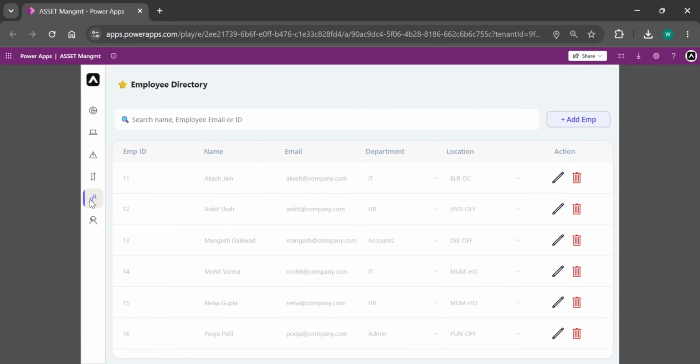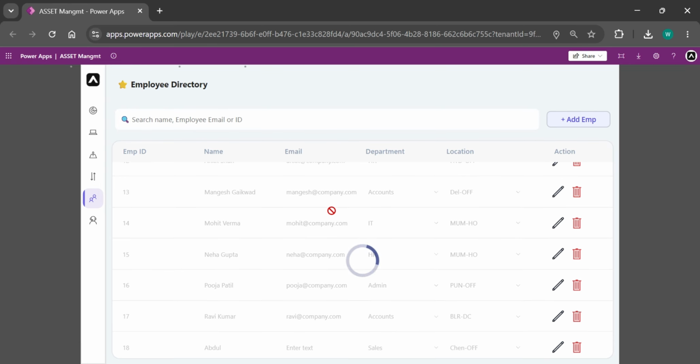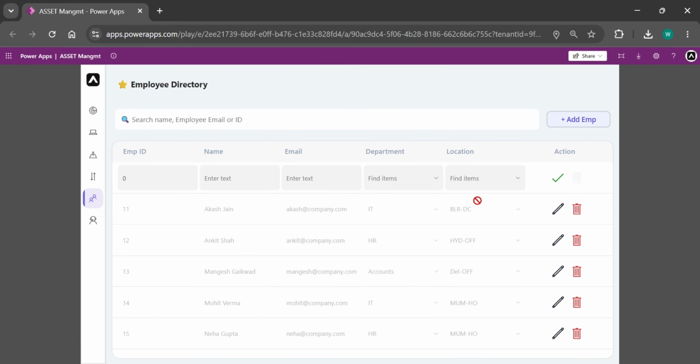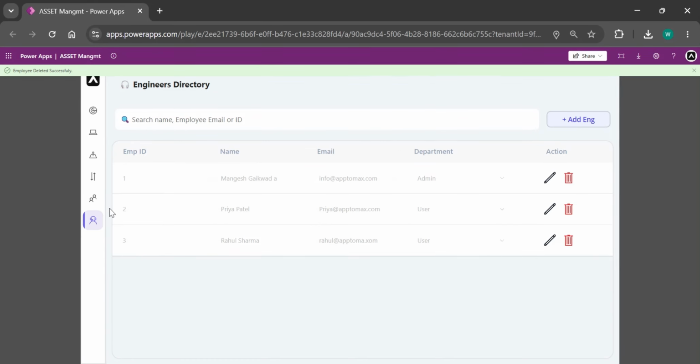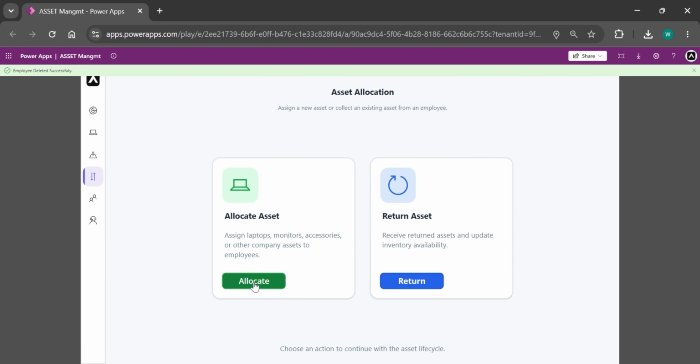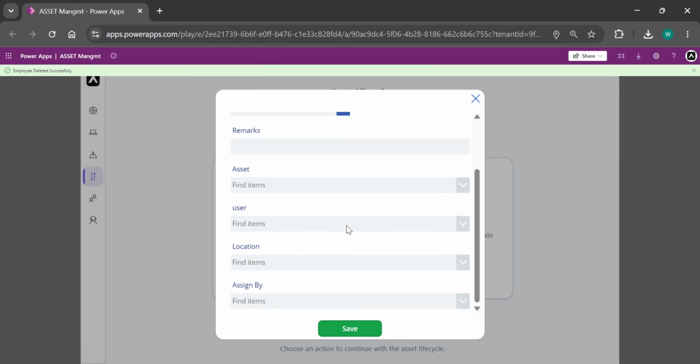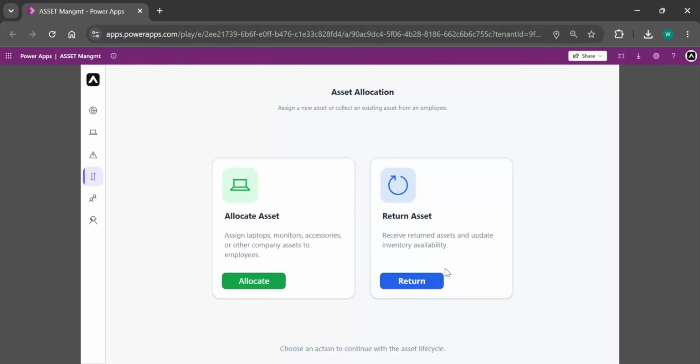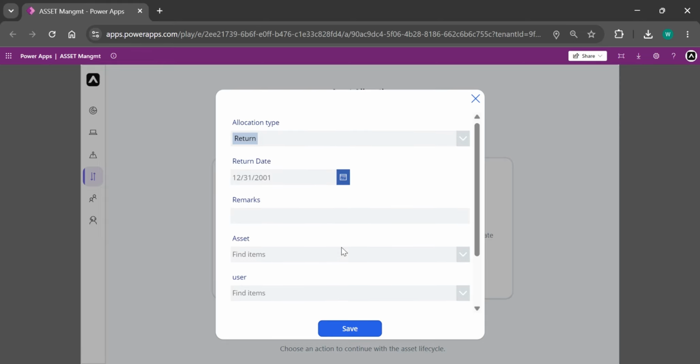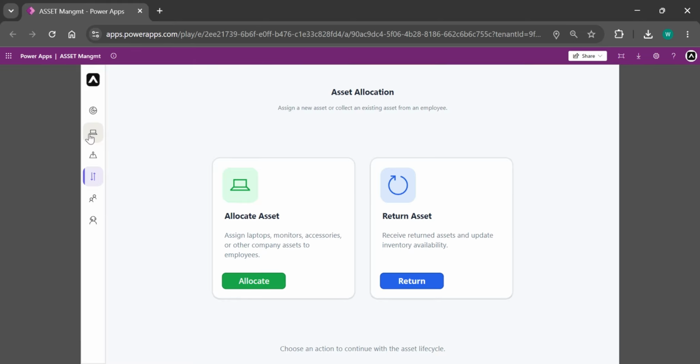Here is the employee management screen where you can add and manage employee records. We also created an engineering management screen to manage support engineers. Using the asset allocation screen, you can assign assets to employees and keep track of who is using each asset. The asset return screen helps you record returned assets and update their status.